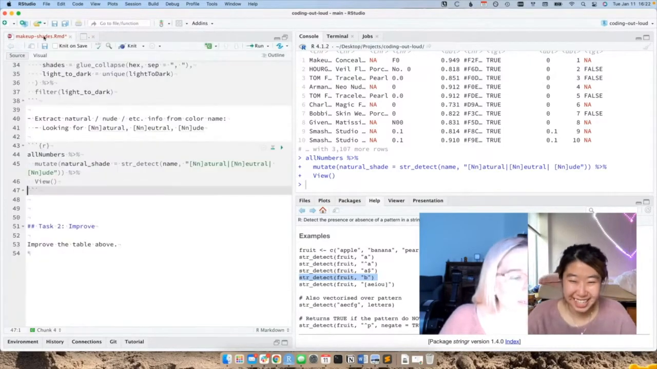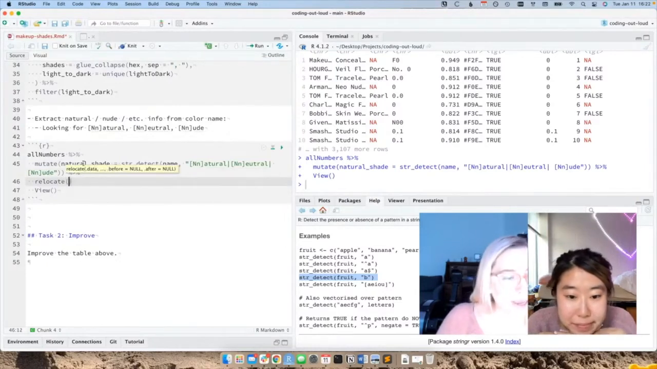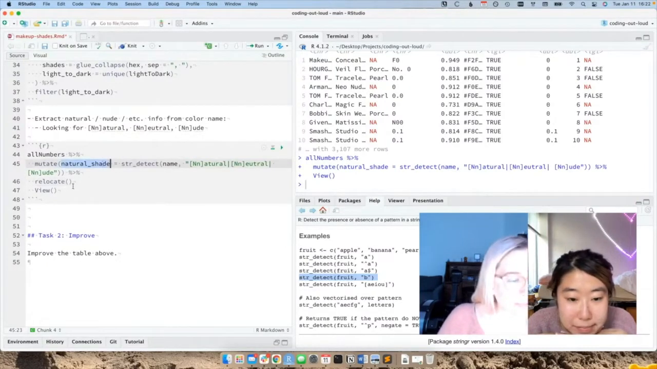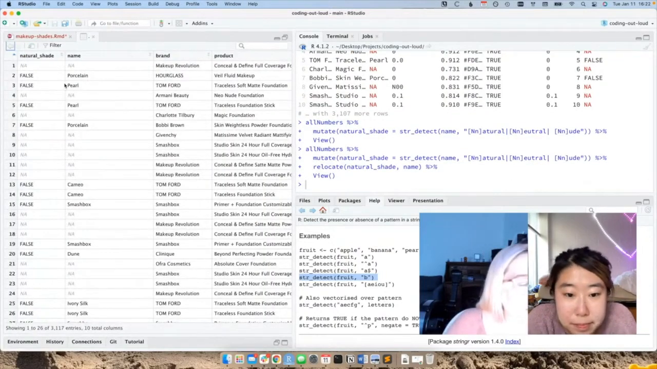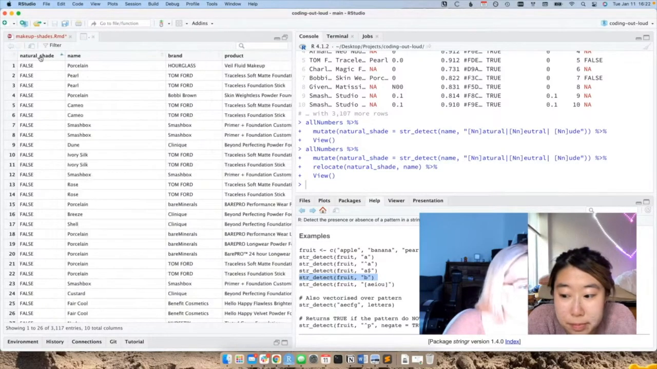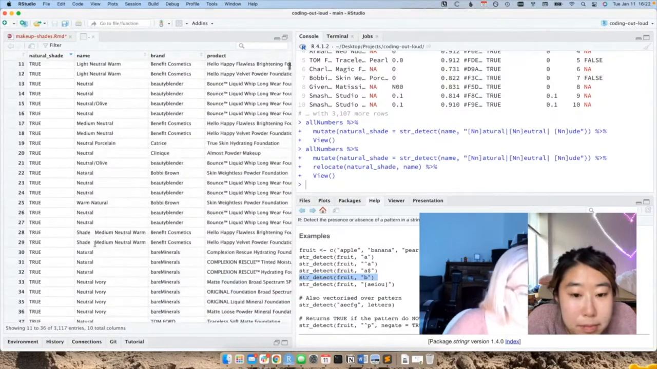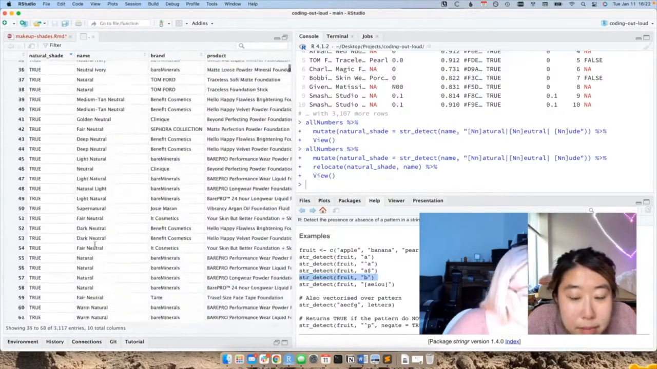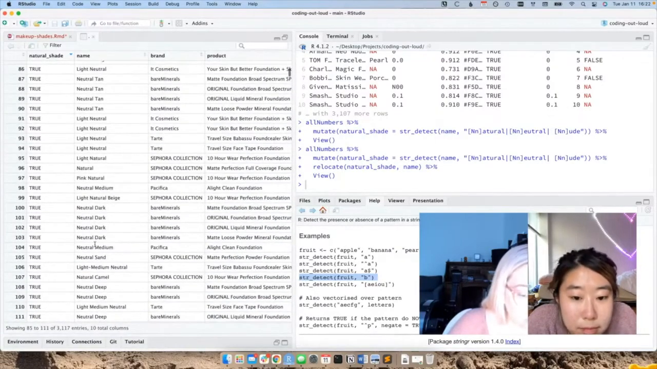Yes. And then, in fact, something we might do is relocate the two columns that we're dealing with, the name and the one that we just calculated, so that they're at the beginning. So porcelain and pearl, those are false. That looks right. Let's sort on this. And then the trues are indeed the things that seem to have natural and stuff like that in it. So this looks to me like we got what we wanted.